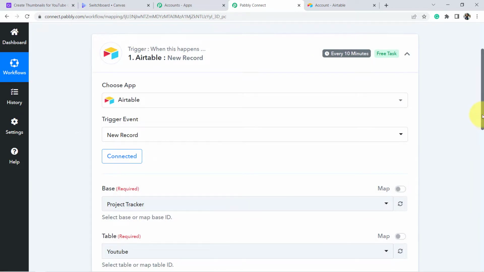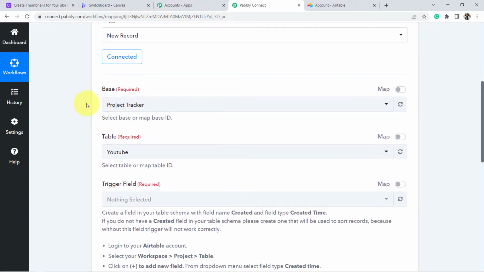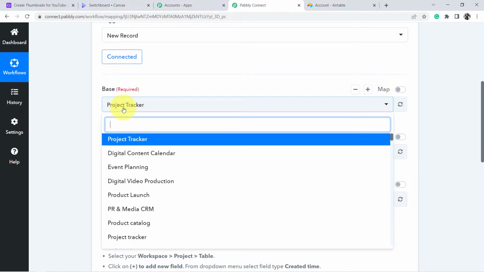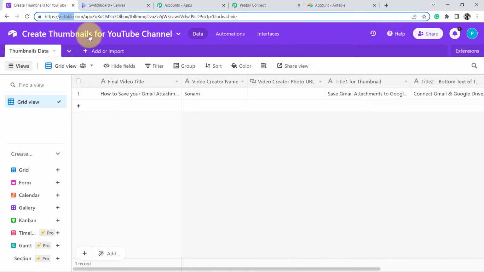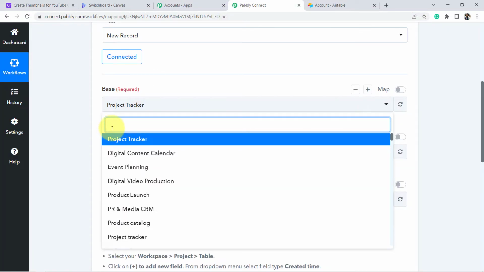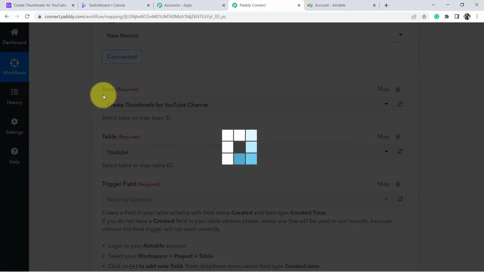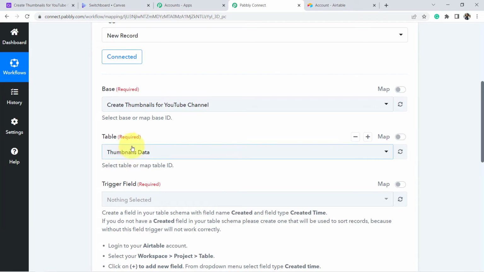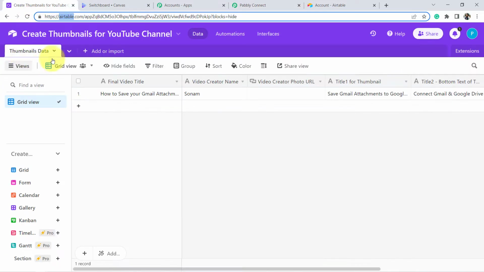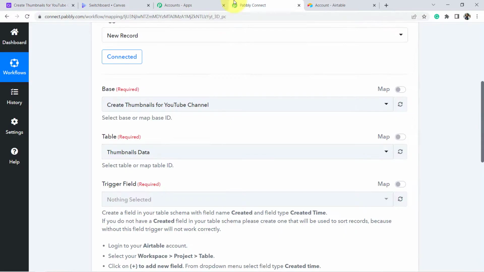You can see it is connected, and since we are connected, whatever the bases are available in my Airtable account have started to be visible here, and I am going to search for this create thumbnails for YouTube channel. So come back here and search for that, create thumbnails for the YouTube channel, and once I select this base, you will see this table name will be automatically detected. You can see thumbnails data, and yes, I have the thumbnails data only.